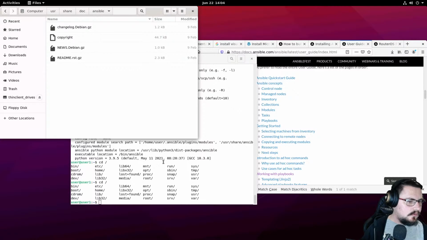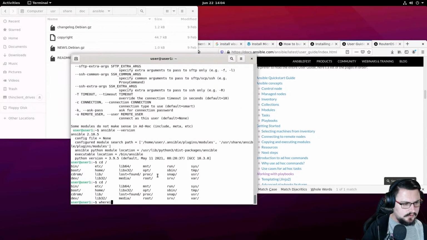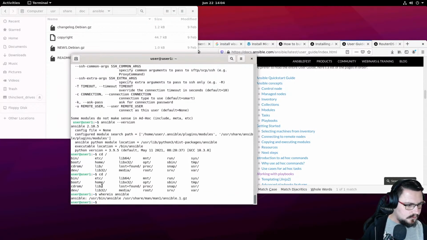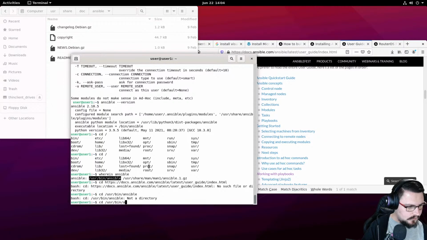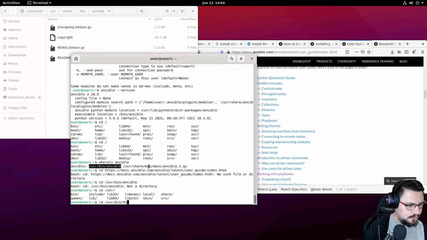Yeah, we could type that as well. Let's try that. Where is Ansible? Wow, that is right. Let's just cd to that. Cd usr bin Ansible. Bin.